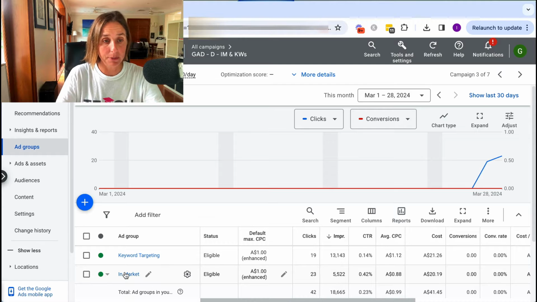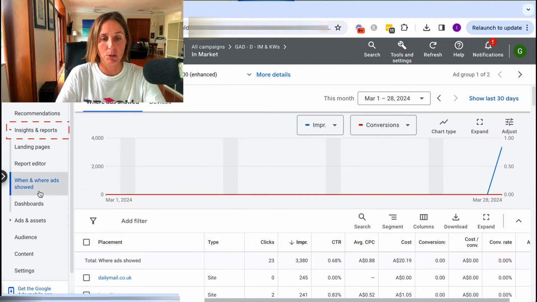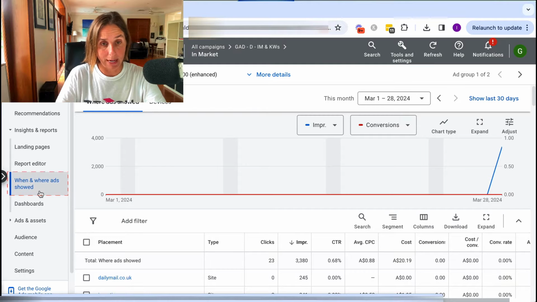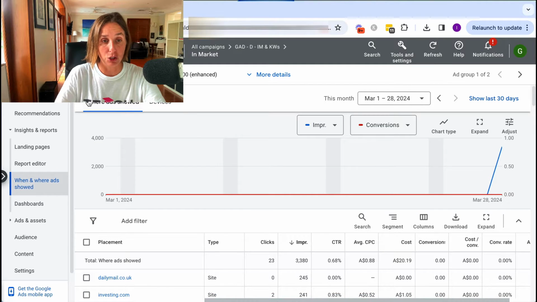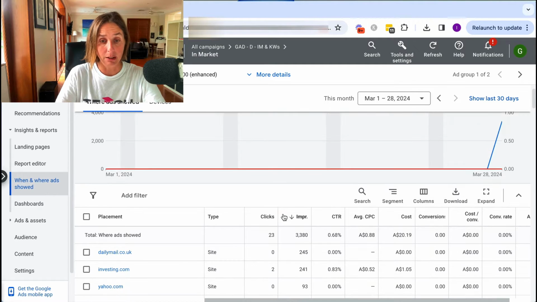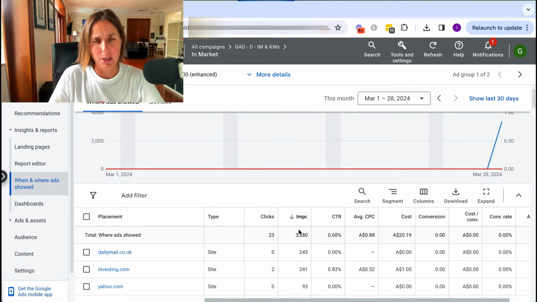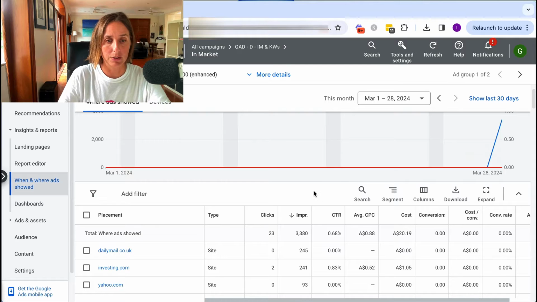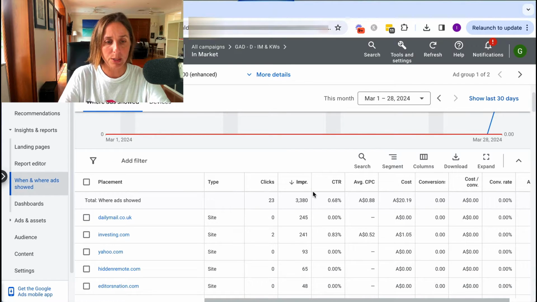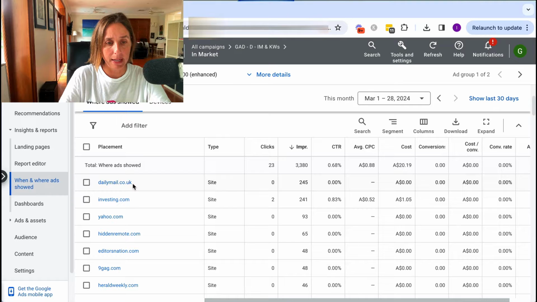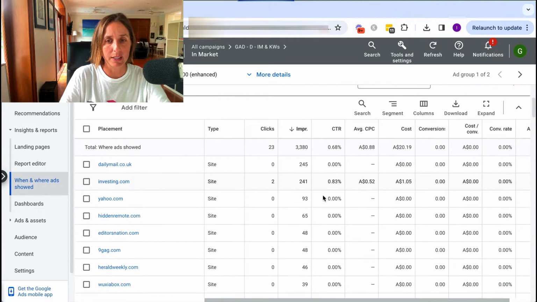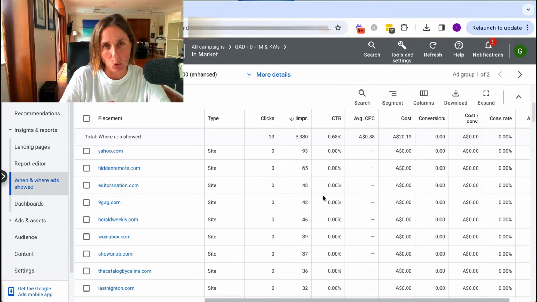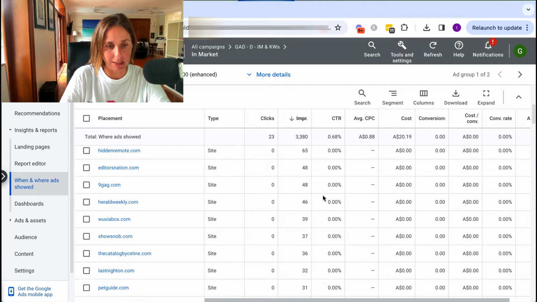So I click on this ad group, and then I go into insights and reports and where and when my ads have shown. And obviously it's going to show me where my ads have shown as well as the devices. So if we stick to this first one here, I always rank by impressions. I want to see where the volume of traffic is coming from. And obviously this is really early days with our launch of this particular campaign. But if we scroll down here, Daily Mail, okay, and really what we're looking for is really low quality websites that we want to potentially exclude.